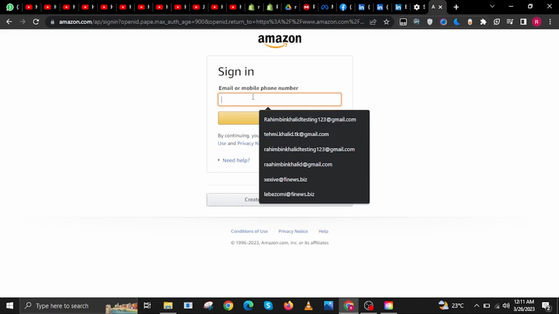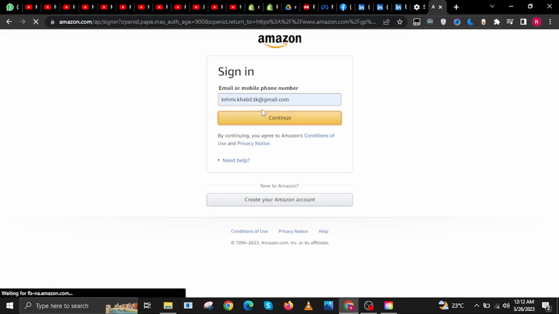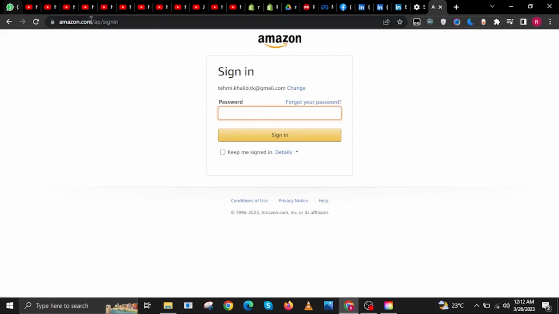Once I am now here on Amazon.com sign-in page, all I have to do this time is to input the first few letters of my account, and then Google Chrome will instantly recognize it. I will click on it and then tap on Continue. Now over at Password, I'll just click on Password.